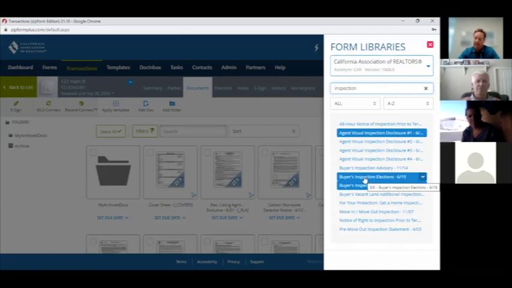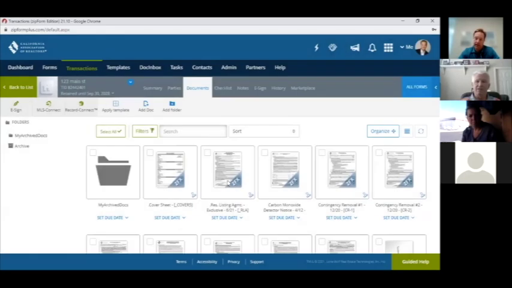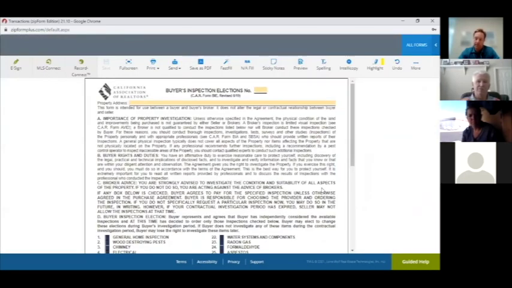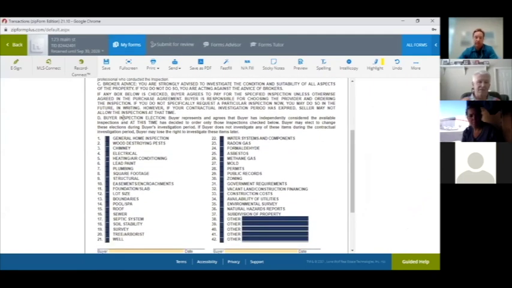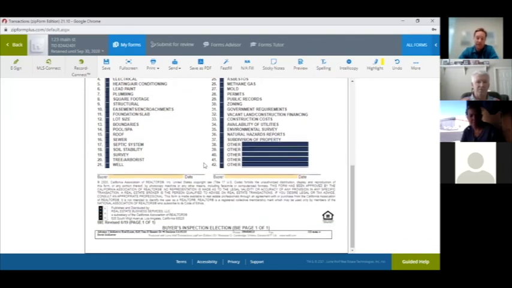There's also a BIE, buyer's inspection elections. So let's look at that. Yeah, that's the one I'm talking about. Basically it has the address and then buyer inspection election. Buyer represents and agrees that the buyer has independently considered the available inspections at this time and has decided only to order the following. So this is the one you should maybe have them sign. Hey, we're just going to do the general home inspection. Check that box and then have them sign.